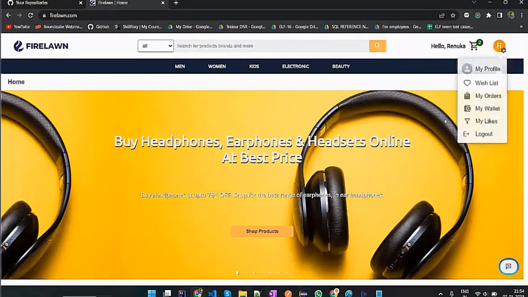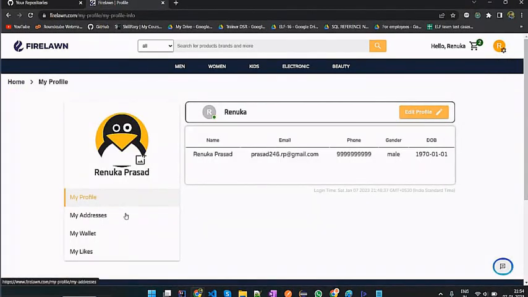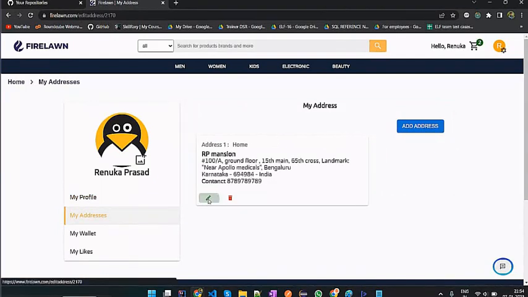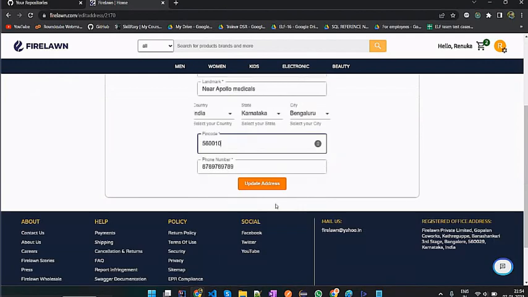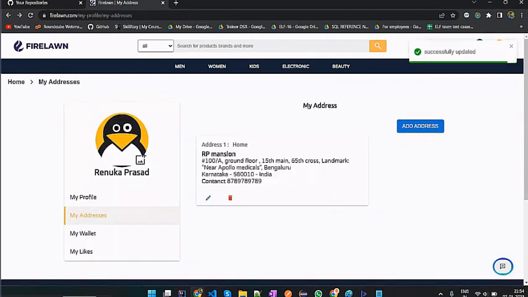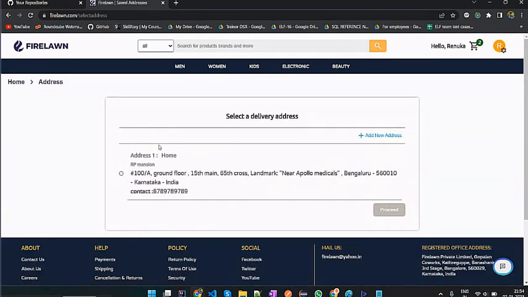Now I'll go here and I'll change my address. I'll update my address to this pin code. Now let me update this. I've updated this. Now I'll go and purchase that. I'll click on buy now. And which address here? You can have multiple addresses also. Sometimes we book that product for our friend also. So select that address, click on proceed.